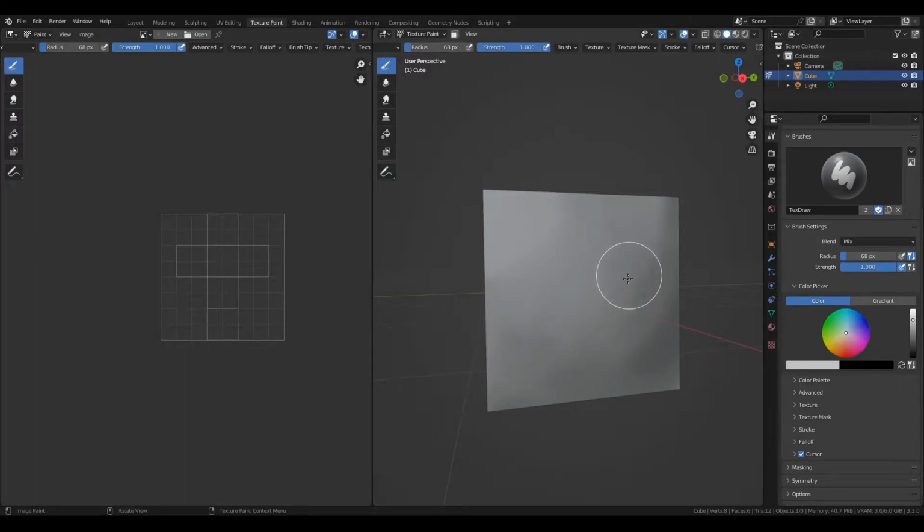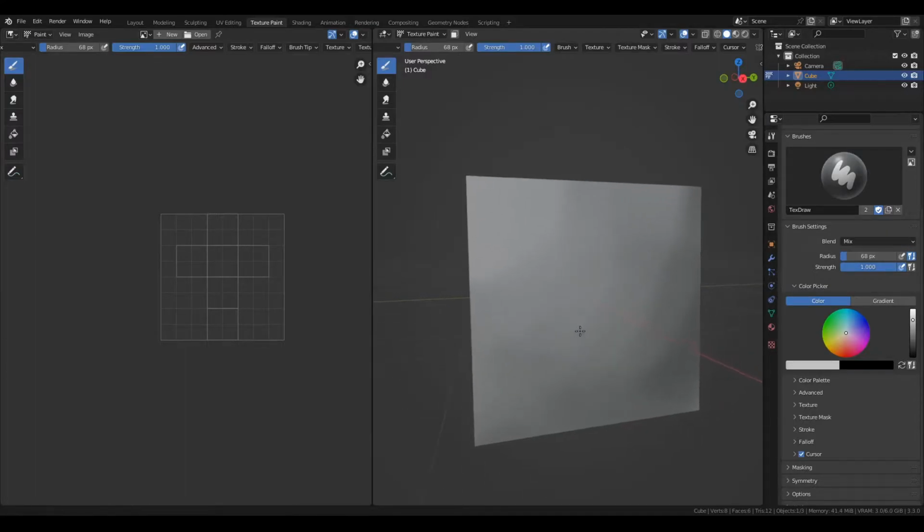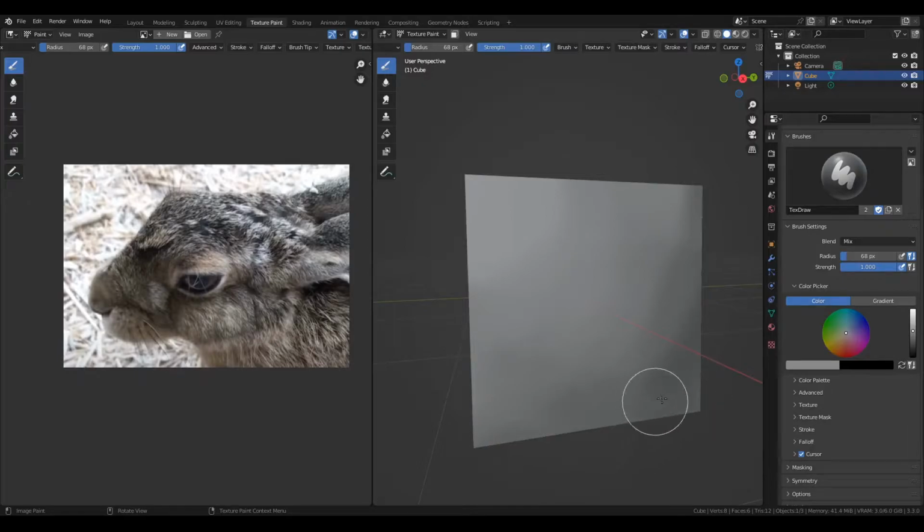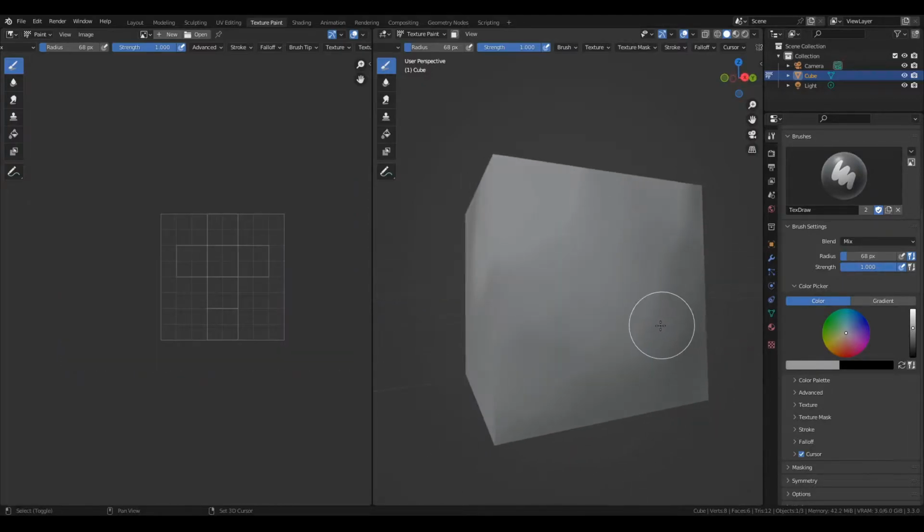Be sure to get references of whatever you're painting if you're trying to go for an animal that exists, or anything for that matter, really. And just try and use that.